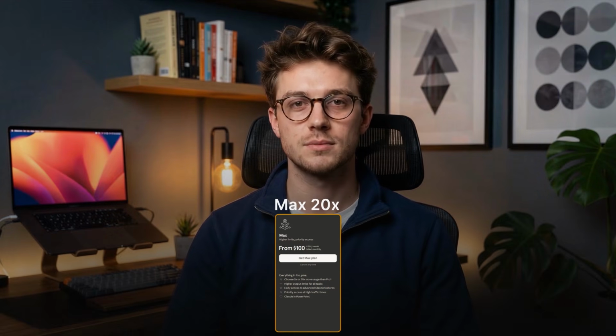Max 5X, $100 per month. 5 times the usage of Pro. This is the sweet spot for anyone who uses Cowork regularly. Max 20X, $200 per month. 20 times Pro usage, for power users running Cowork all day. Most people should start with Pro to see if Cowork fits their workflow. If you find yourself hitting limits within the first week, upgrade to Max.